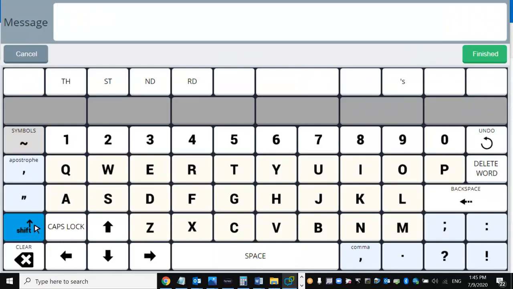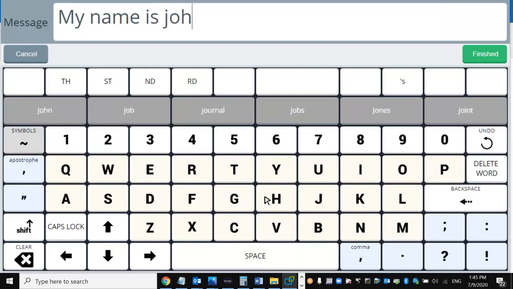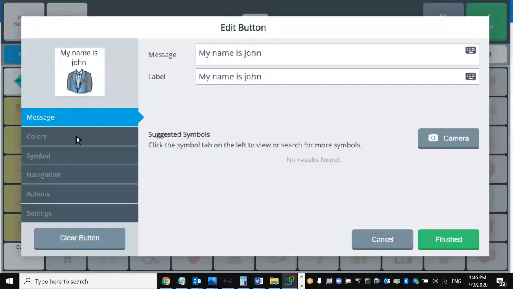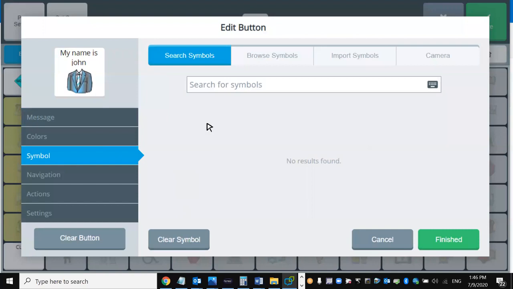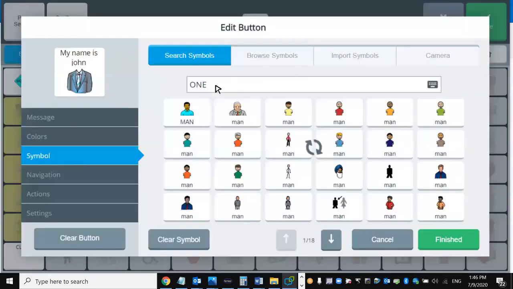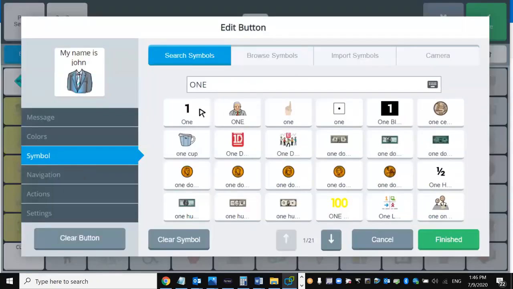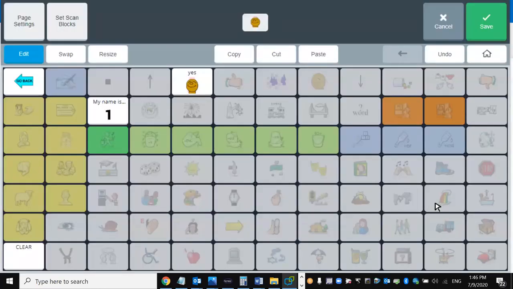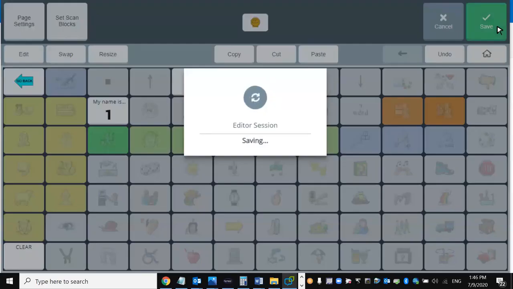That caps is giving me trouble because I'm using my mouse back and forth. My name is John. And I'm not going to worry about the capitalization, and I'm going to change my symbol to a picture of a man. Well, actually, that was my first speech. I'm going to change that. I'm going to go to the one. That's my first line of my speech. That's number one. So I could have each line. So now I can hit save.